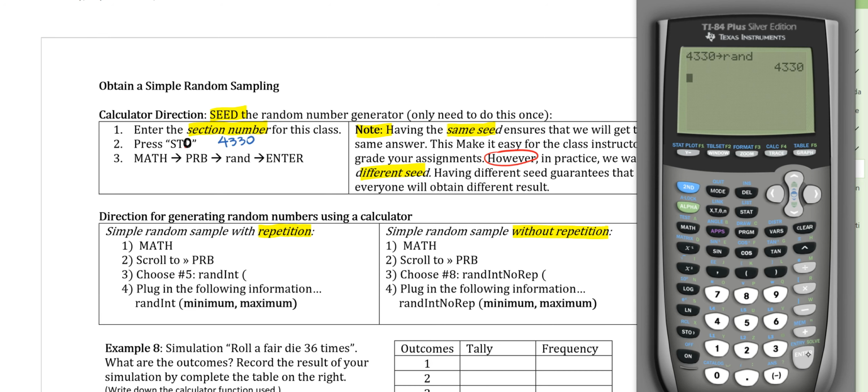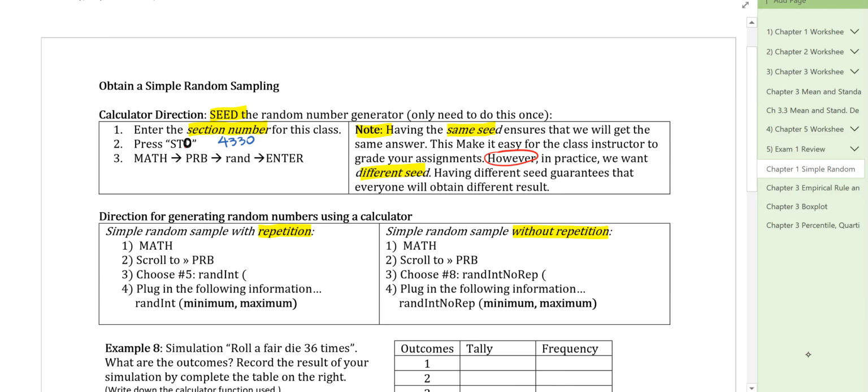Next, let's discuss how to obtain random samples. To obtain random numbers here, there are two types of random sample we could do. One is with repetition, one is without repetition. Notice that with repetition and without repetition are very similar. The only differences are in steps 3 and 4.